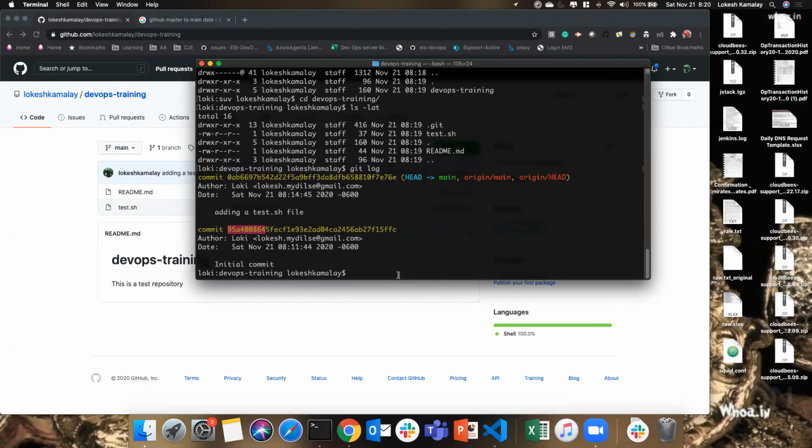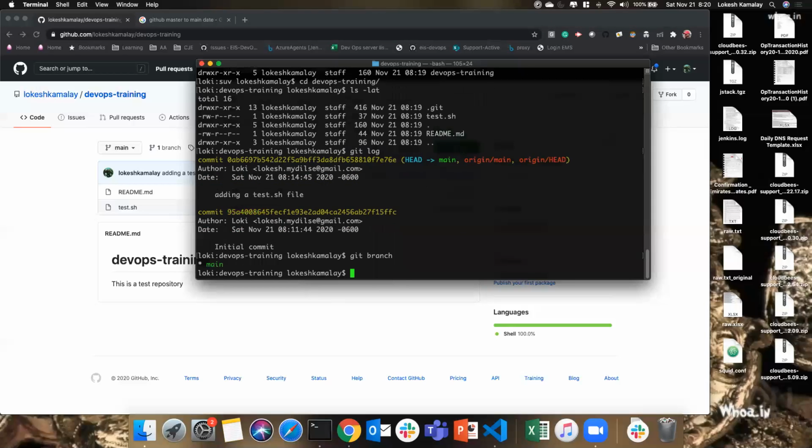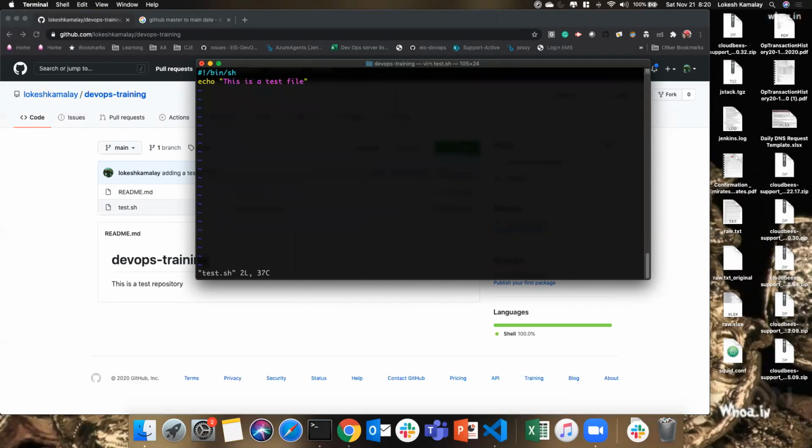What is the next step? Now we want to edit the files. Let's edit the file and see it. So I do git branch. It says main branch, because the branch we are working on is the main branch, right? Now I'm going to edit the file. vim, the file name is test.sh. That is the file we had there.